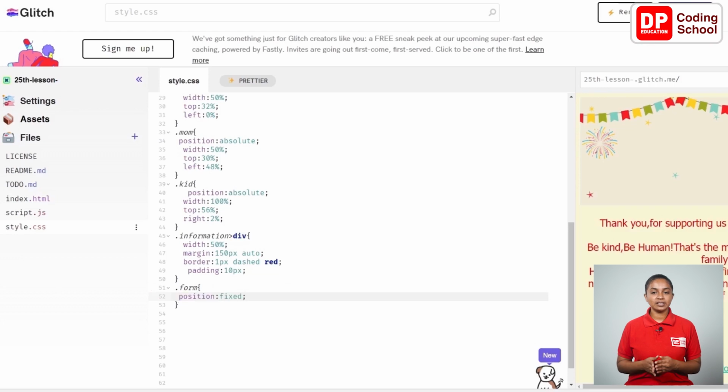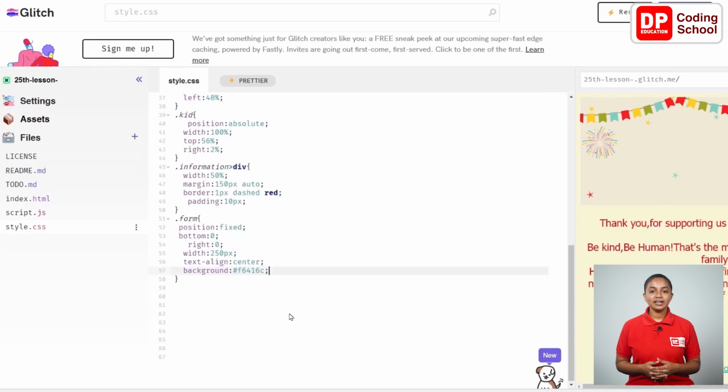If we position an element as fixed, even if the page is scrolled, the position of that element will not change. When you look at the output, you will get a good understanding of this. Well, the required values are given to bottom and right. Now the width, the alignment of the letters and the background color are given in this section. Now I have completed the styles related to the form.